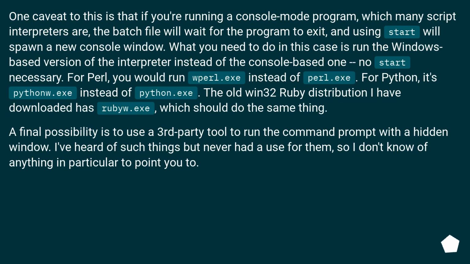One caveat to this is that if you're running a console mode program, which many script interpreters are, the batch file will wait for the program to exit, and using start will spawn a new console window. What you need to do in this case is run the Windows-based version of the interpreter instead of the console-based one, no start necessary. For Perl, you would run wperl.exe instead of perl.exe. For Python, it's pythonw.exe instead of python.exe. The old Win32 Ruby distribution I have downloaded has rubyw.exe, which should do the same thing.